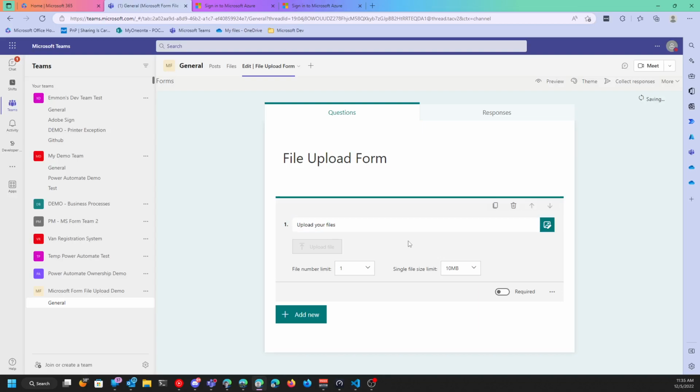All right, and so let's go through some of the options here. We have a file number limit. Now, this can go from anywhere between 1 and 10. I'm going just to do 2 just because that will show the concept of what I'm trying to do. But you can say 5, you can say 3. So I'm just going to set that for 2.